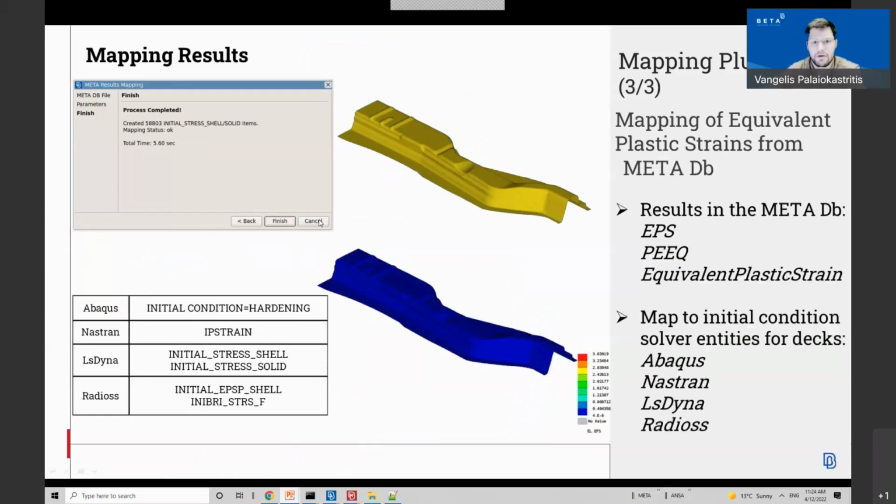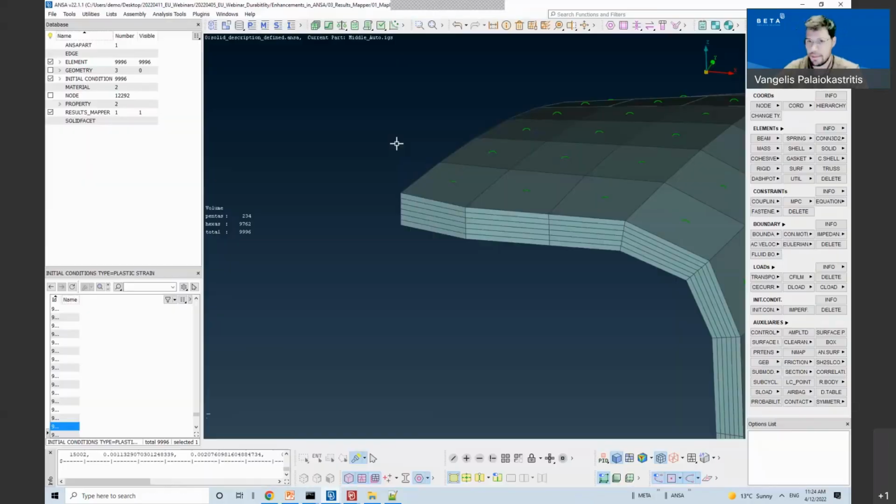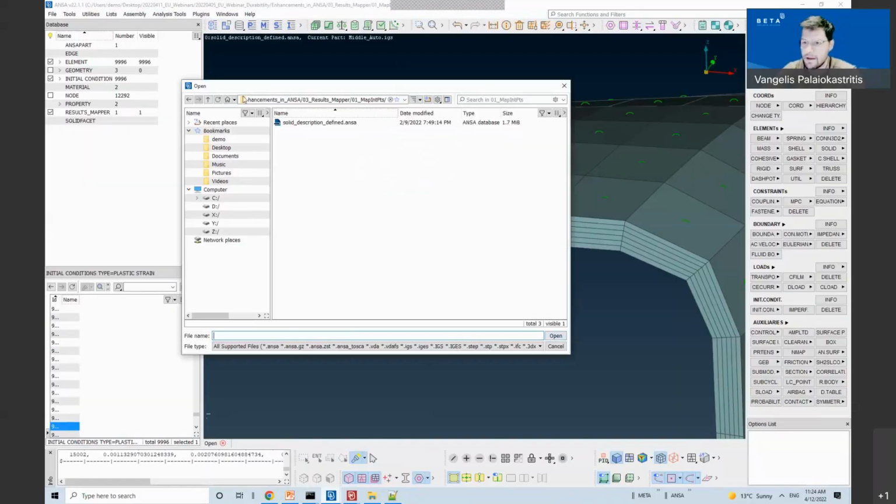Finally, the mapping of equivalent plastic strains is now supported by the Meta Results plugin. Specifically, certain labels that are recognized as equivalent plastic strains in the MetaDB are used for the mapping on the element's centroid, and after the mapping, the appropriate solver entities are created for Abaqus, Nastran, LS-DYNA, and RADIOSS. So let's see all this in ANSA.